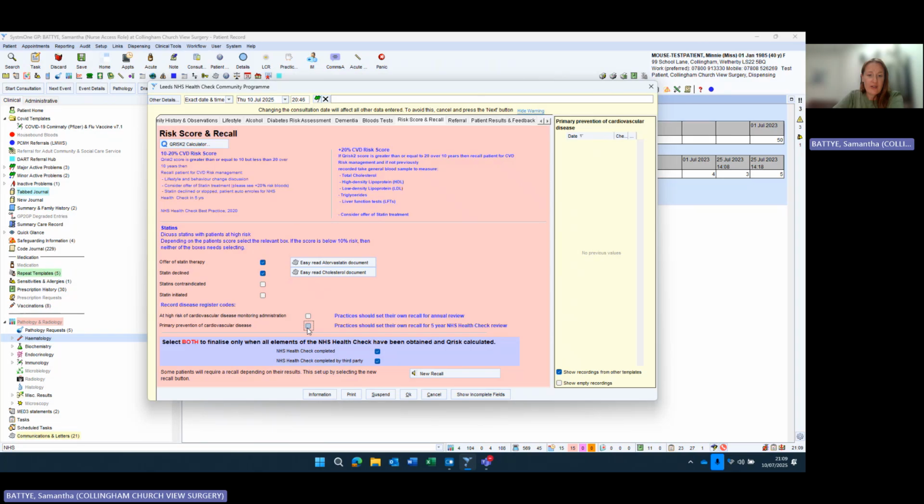If the patient, however, is between 10 and 20% and they do have a statin initiated, then they fall out of the NHS health check and they should be monitored on an annual basis, however the practice follows that process. At this point, you would select at risk of cardiovascular disease and also the 2 boxes for completion of NHS health check before proceeding to however you manage those patients in practice.